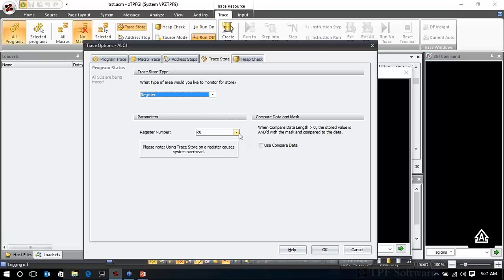When it comes to register, you can monitor all the registers. If there is any change, then it will get stopped. But as the note mentioned here, it will add system overhead since you are trying to monitor each and every instruction for the register change.